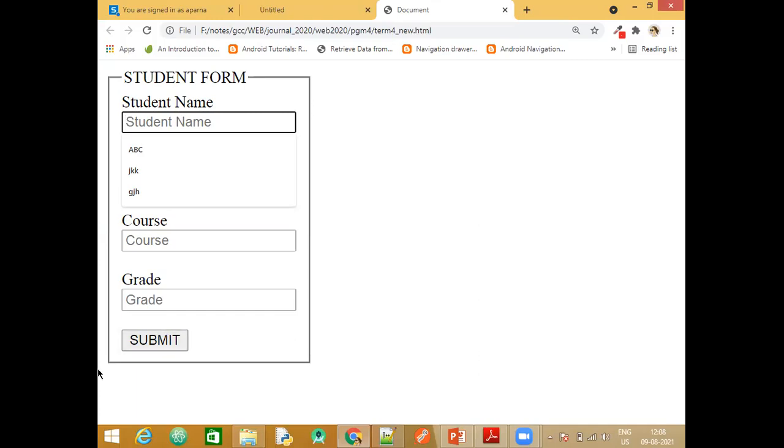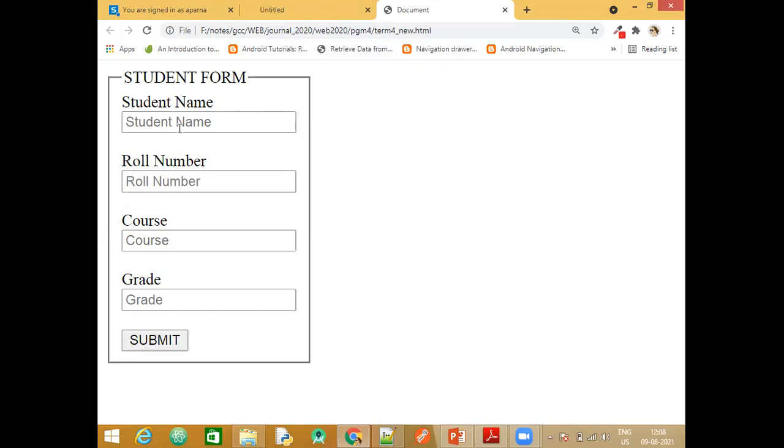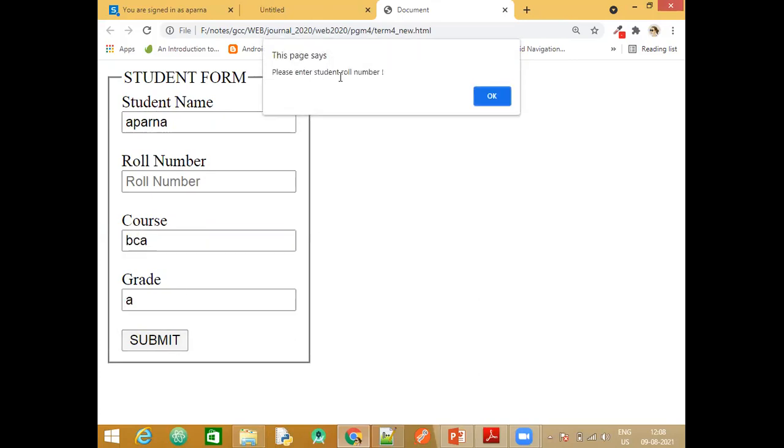So see here, if I click on submit now, the alert window is popping up, no? So it is asking you to enter the student name. Say I enter the student name here, but I'm going to leave this roll number blank. Let me enter the course and the grade, and I say submit. So it is giving the appropriate message: roll number is blank. So this validation has to be done with the help of JavaScript.